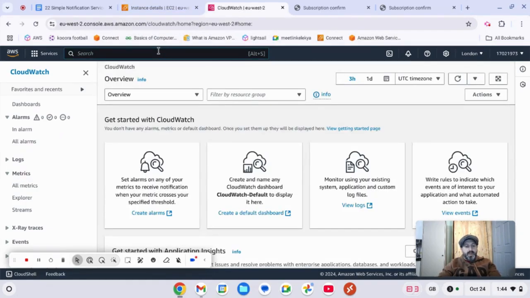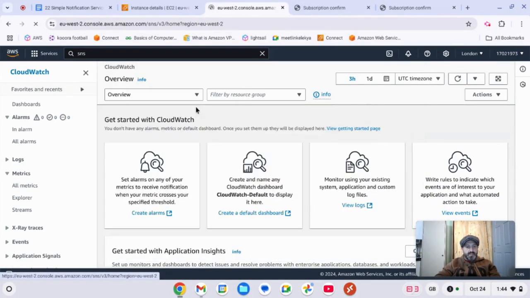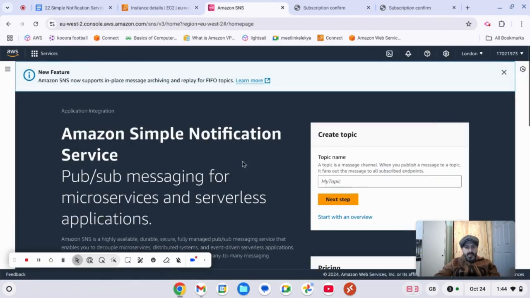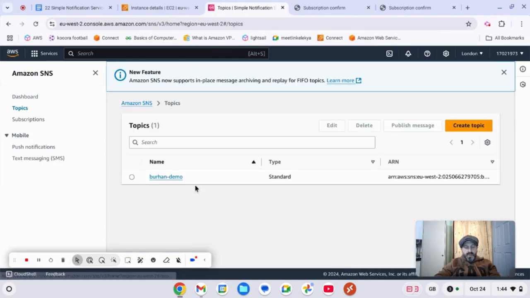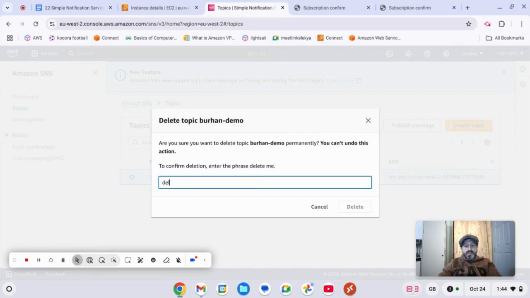Now let's go back to SNS. It's deleted, and then notification center. So here we have nothing running, but actually this doesn't show you the system. So you have to go left here, these 3 dots, and go on the existing topics. We have a topic, Burhan Demo, a subscription that we created earlier. We have to delete that. We have to physically type in delete me, and then it will delete.